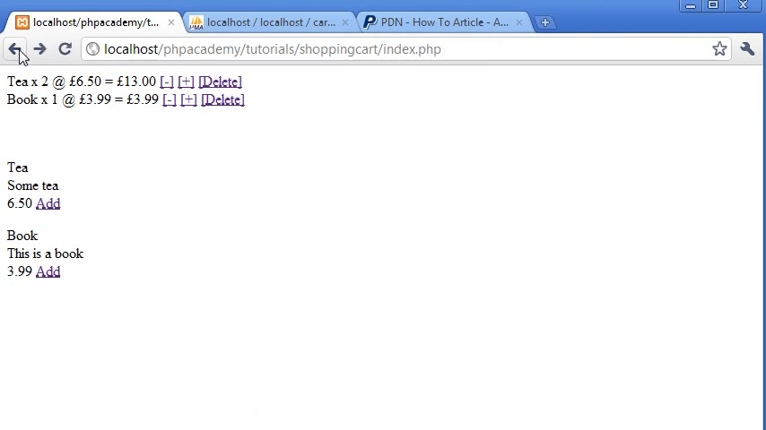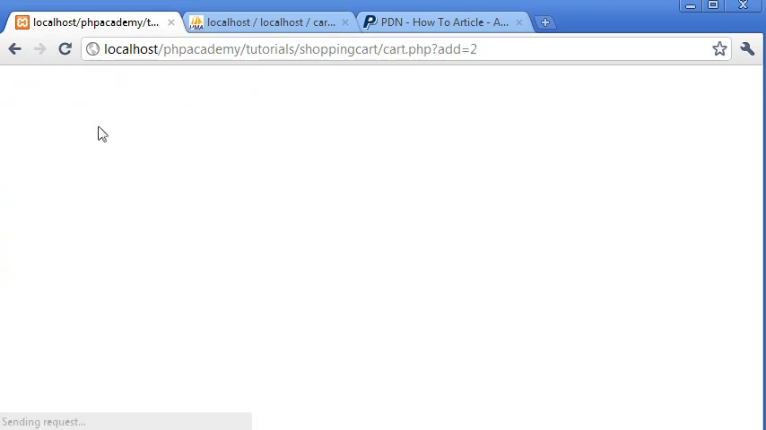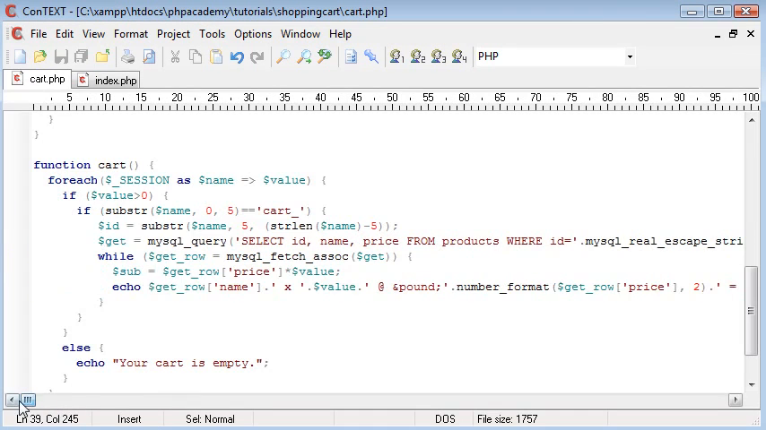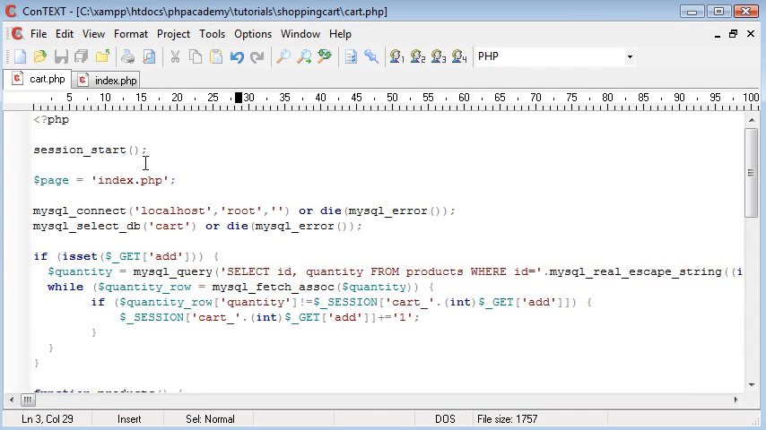So this is going to remove and add, or delete the whole thing, or add one quantity or remove one quantity. Now as far as the add goes, this is exactly the same as this button. So T equals 2, press that, go back, T equals 3. Now obviously at the moment we're going to cart.php, but we're having to click back in our browser to come back to this page. Now what we want to do is, earlier in the first part of the tutorial, I created this page equals index.php variable.